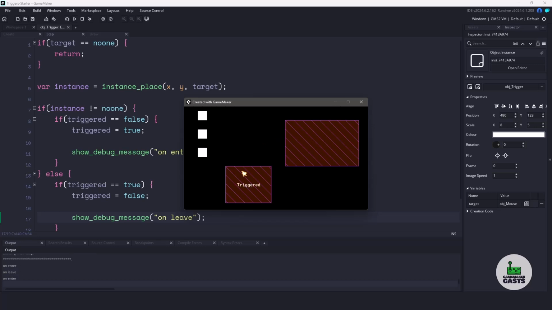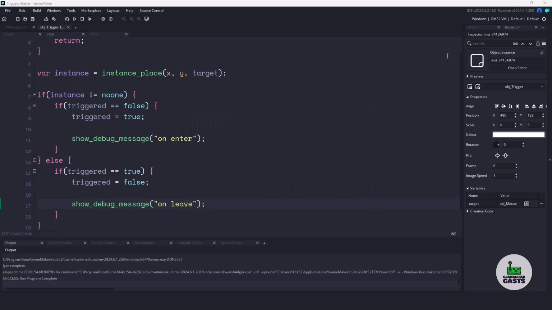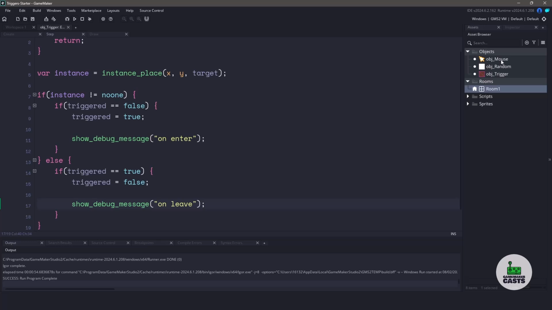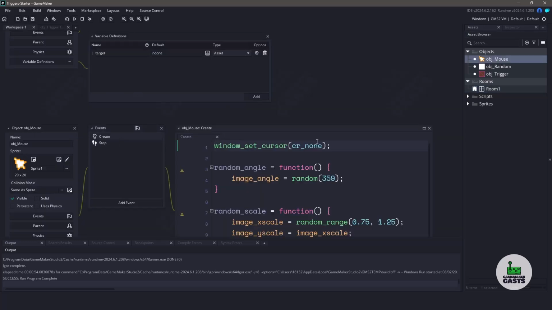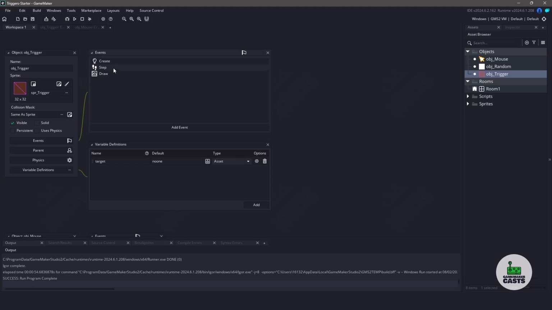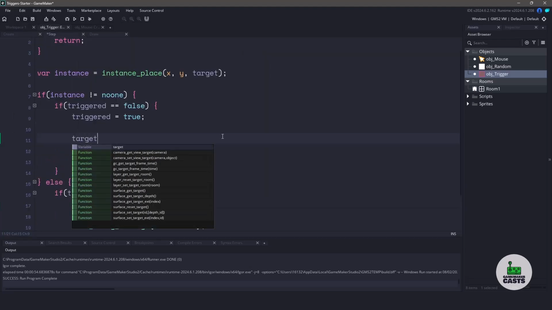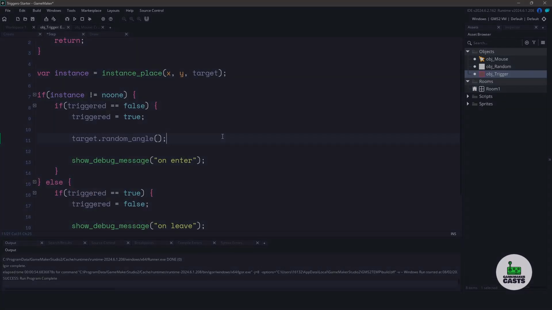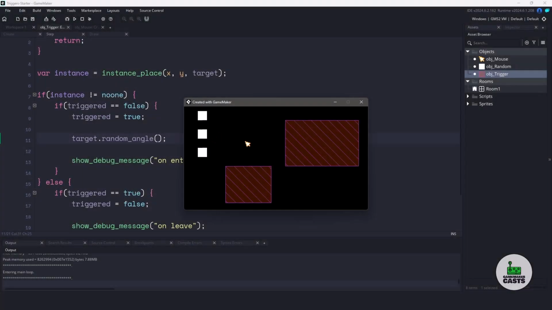The real nice thing about this system is it's being triggered once, so we can run the function only once if needed. For example, if we switch back, we could call one of these functions we found on our object mouse. For now, let's actually call the random angle function. So anytime that we enter this trigger, we're going to call the random angle. If we run our game again and we enter the trigger zone, you can see the mouse angle is changing just as expected.